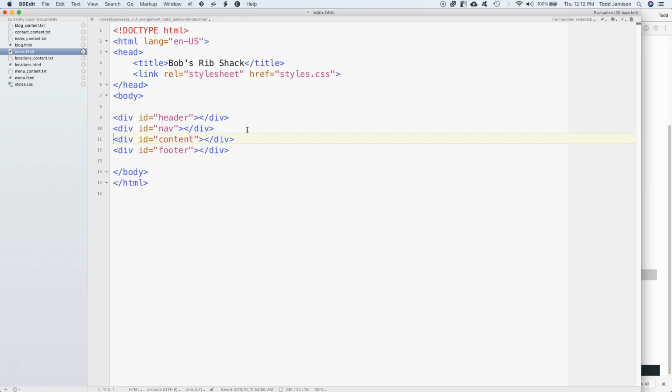Give myself an empty space between the opening and closing body tags. Not necessary to do that, but it just makes it a little bit cleaner. Okay, all right, the next thing that I'm going to do, for consistency, is I'm going to set up a comment between each of these divisions. Okay, both opening and closing.